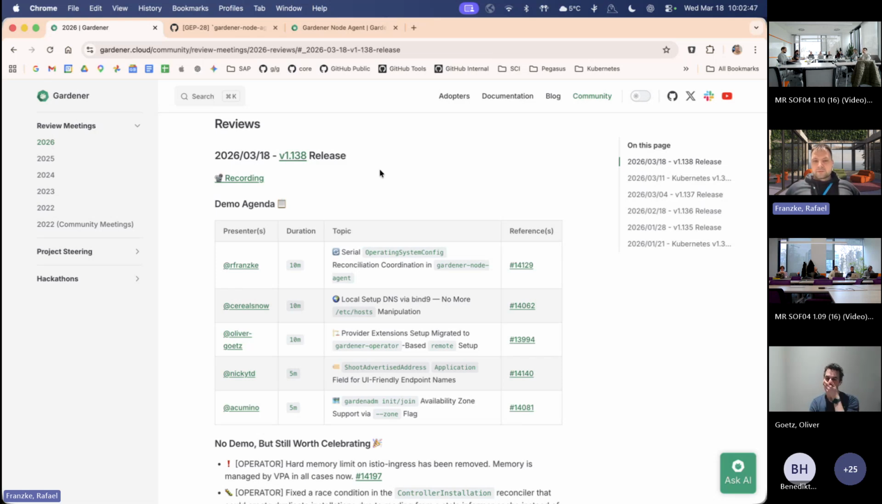Then we have Nick, who shows us a significant rework of the DNS in the local setup with the bind9 server. Then another significant rework in the setup for local development is the remote setup that was now introduced and replacing the old provider extension setup. Then we have Nikki with the application field in the ShootAdvertisedAddresses, and finally Sono with availability zone support in gardenadm.